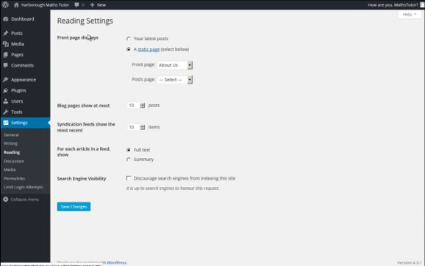Reading settings. Front page: do you want it to display your latest posts as a blog, news, update, bulletin type thing, which every time you put a new blog post, it will change your home page and the older ones will shuffle down a bit? Or do you want a static page as your home page? And then you specify what page you want it to be.